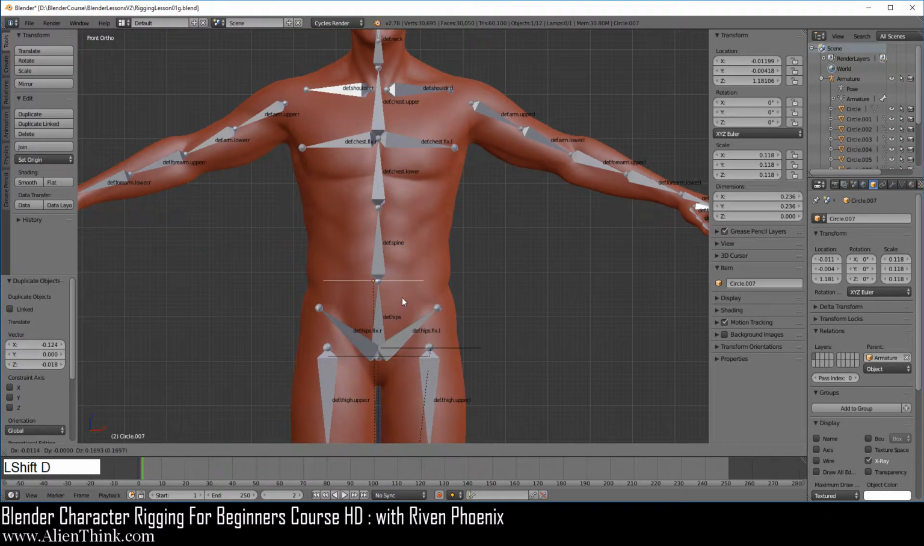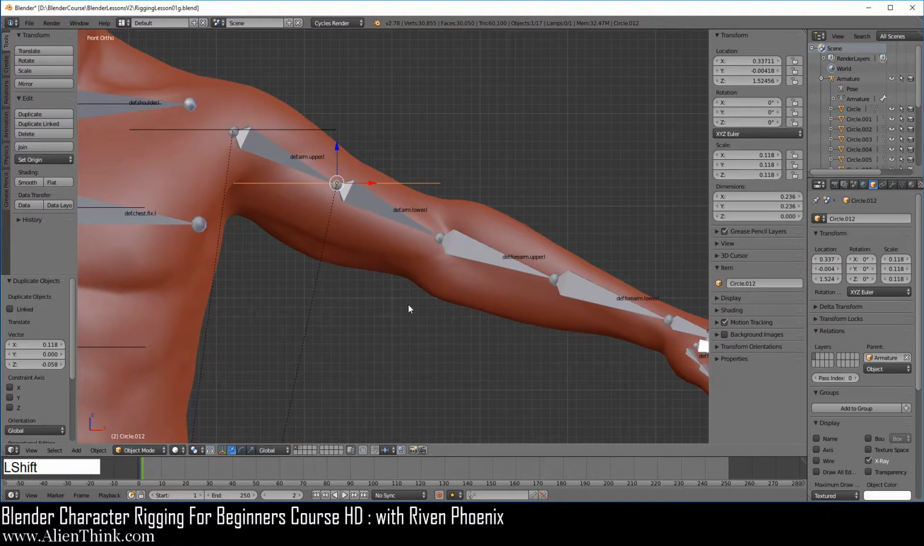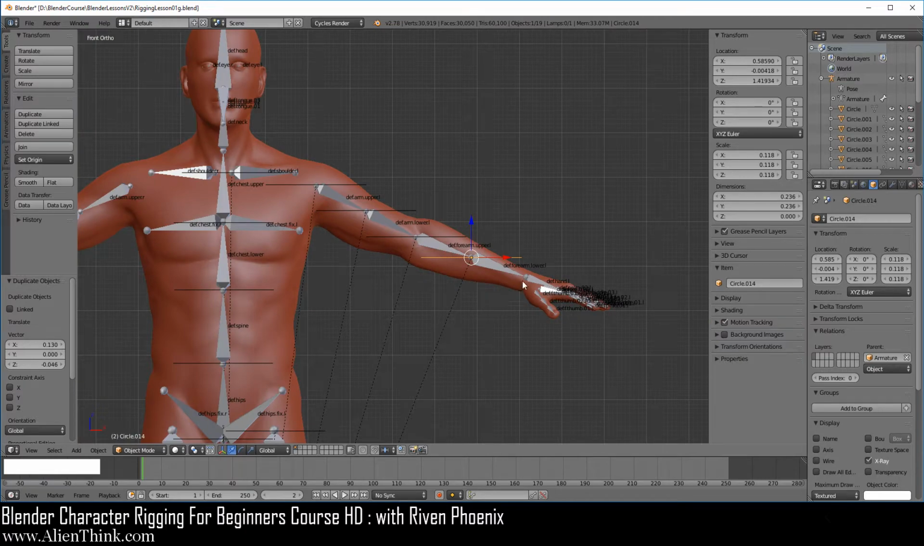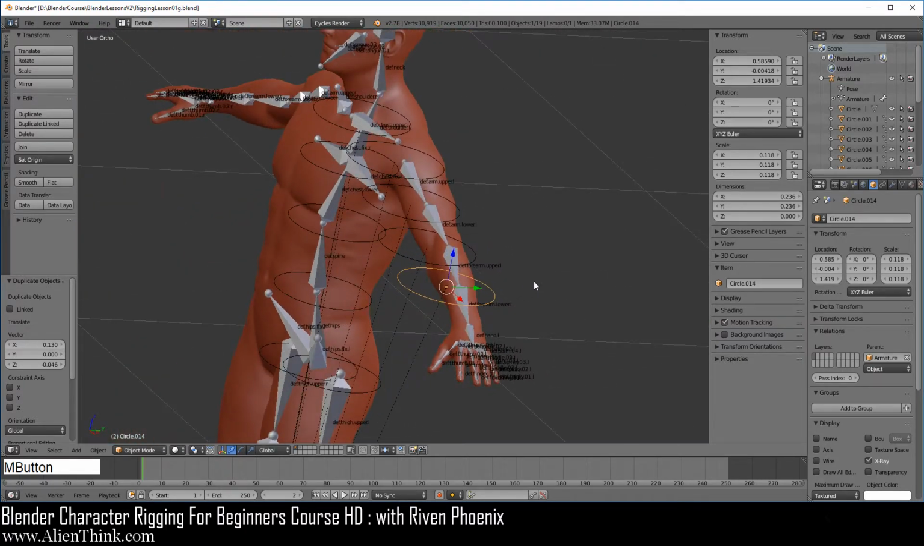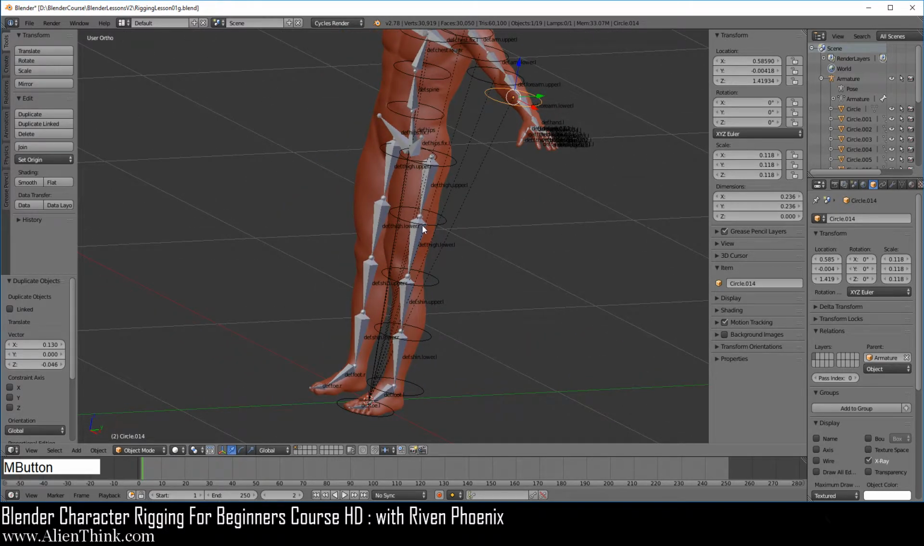Do Shift D to place this one here, Shift D, Shift D, Shift D for the shoulder on the dot L. Now do Shift D for the arms. Okay? Just like this. That's enough. You get the idea. So this infinite plane is always going to be with the head of these bones.